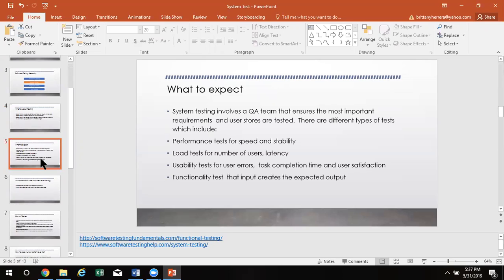What to expect? With system testing, there will be a QA team that ensures that the most important requirements, like user stories, are tested. There are different types of tests: performance testing, load tests, usability tests, and functionality tests. Performance tests are for speed and stability, load tests are for the number of users and latency, and usability tests are for user errors, task completion time, and user satisfaction. The functionality test checks that the input creates the expected output.